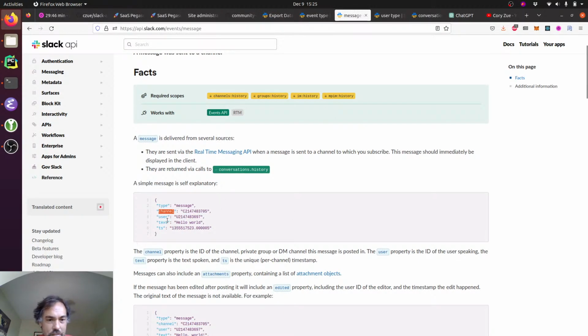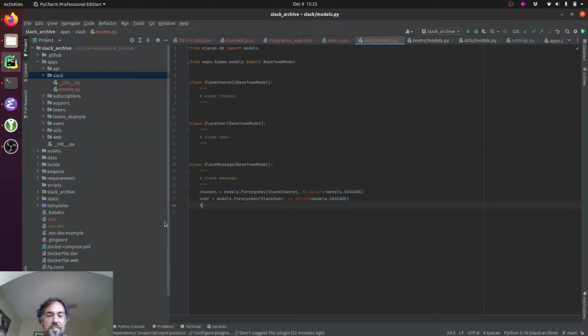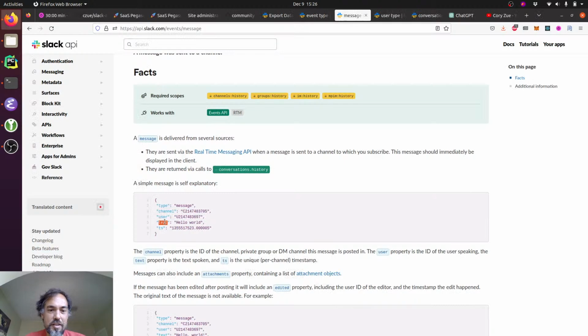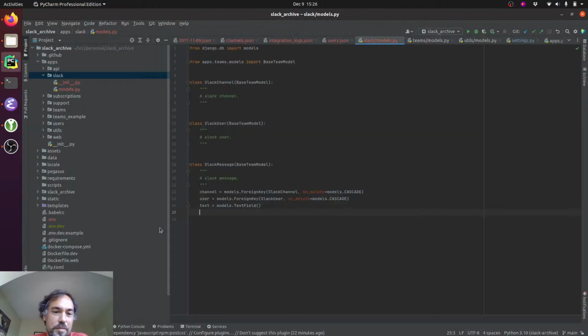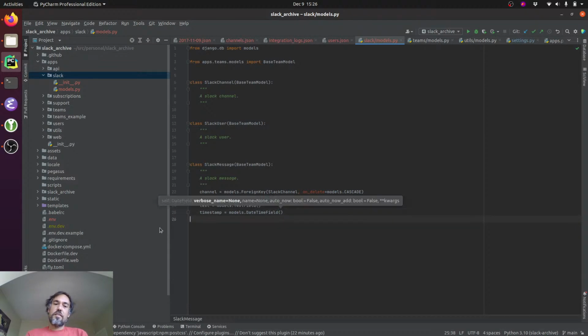And while we're doing the message, we can add the text. So models, the text fields. A text field is kind of just an unlimited char field. And we don't know how long these messages are going to be, so we'll do that. And then they have this TS thing. I don't like that name, so maybe I will just call it something else. Or, I'll call it a timestamp. And that's a datetime fields. Okay, so that's a message.